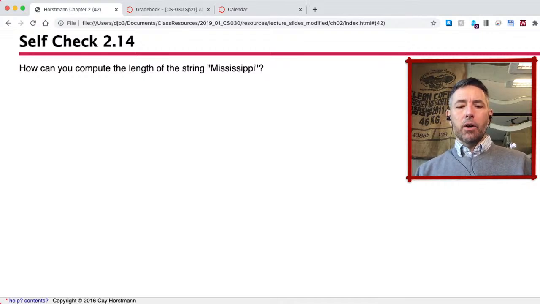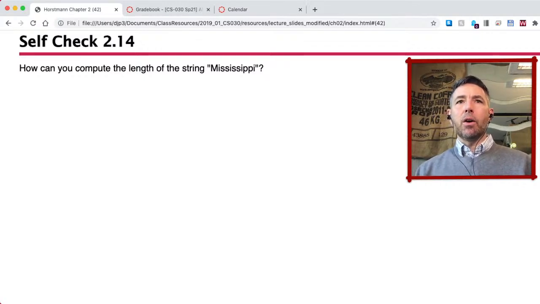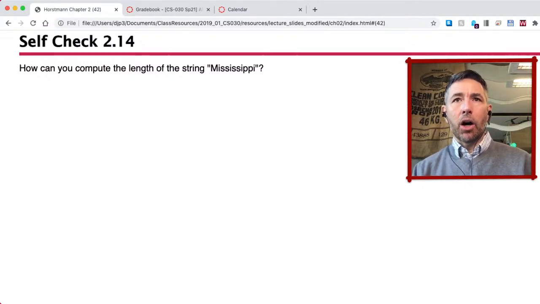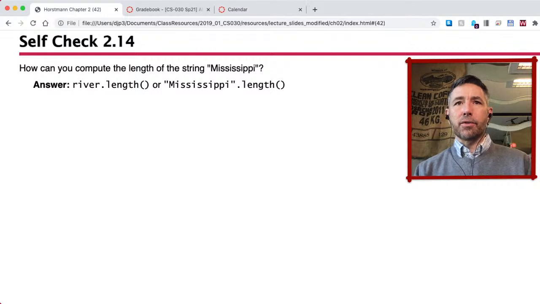All right, so quick checks. How would you compute the length of the string Mississippi? Well, you could either use a variable or you could use the string literal, and you would call the method length on it, and you would do that by using the dot notation to look into the method that's in the class to get the value of the string's length. We can either use a variable like here and do river.length, or we can use the string literal itself and then call .length on it.